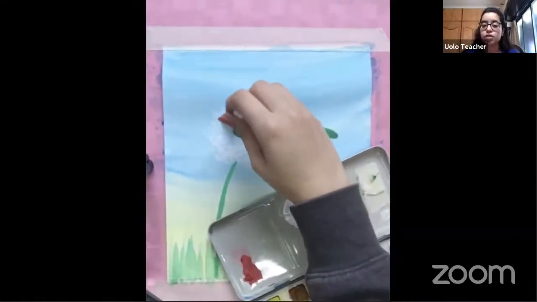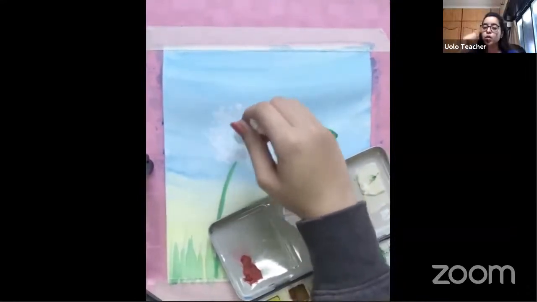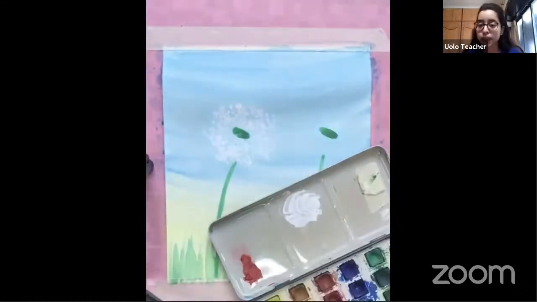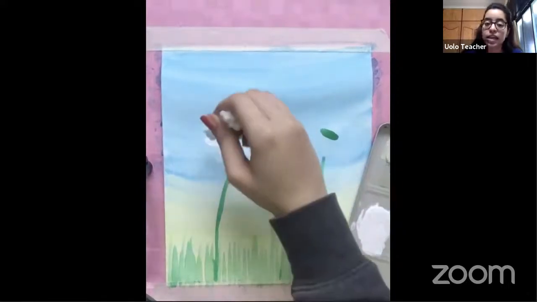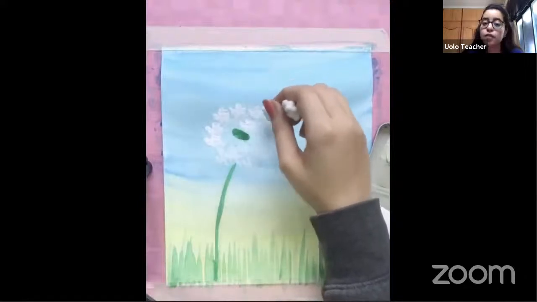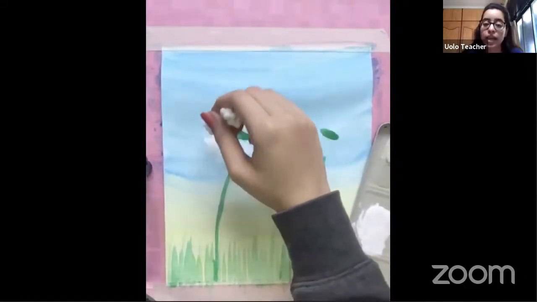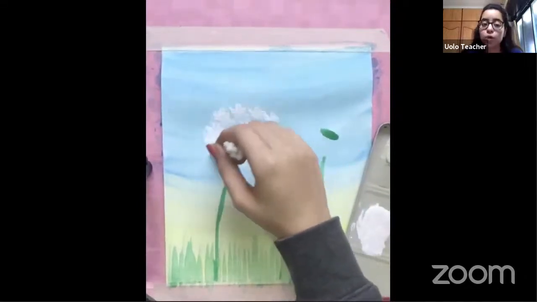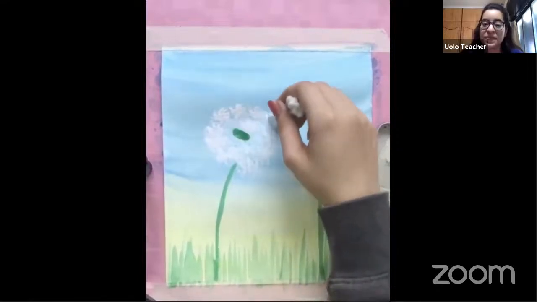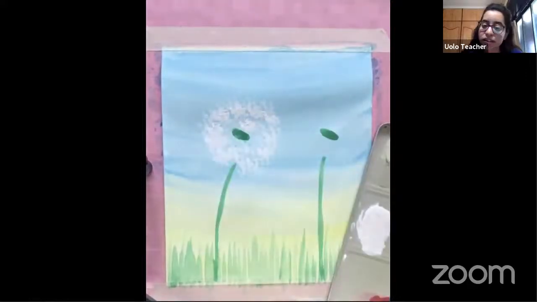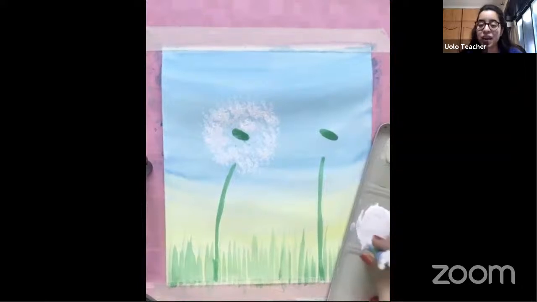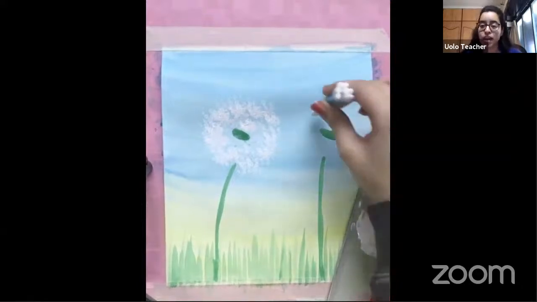In a circular motion only. Around the oval in a circle. Don't completely stamp it with the white paint. And let's move to the next one as well. If you feel you need to add more white stamps to it, you can do so. And then it's all done. It looks beautiful, doesn't it? Yes? Okay, let's move to the next one now.